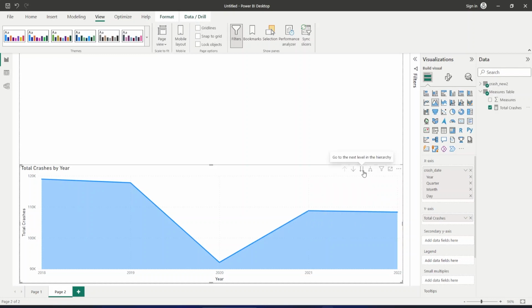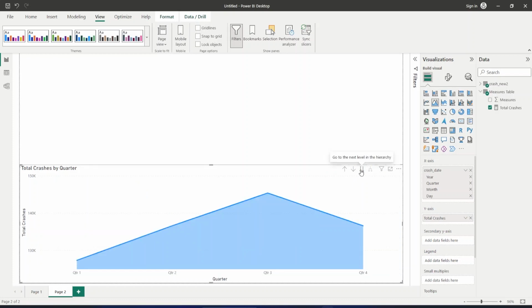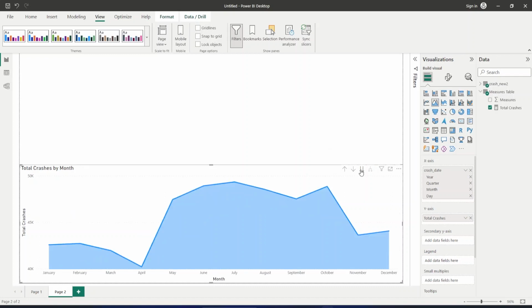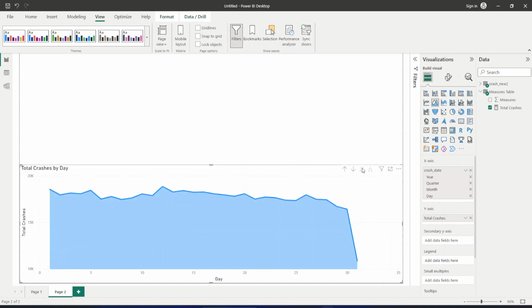If we want to go to the bottom level, we will come to the next level of the hierarchy. So this is showing the chart on quarter basis. Now if we come down again, this is showing the chart on monthly basis, and if we come down again, this is showing the chart on the day basis.